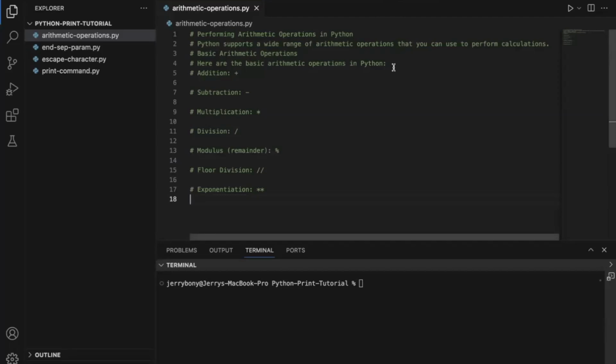Welcome to Arithmetic Operations in Python. Python supports a wide range of arithmetic operations that you can use to perform calculations. Here are the basic arithmetic operations in Python.